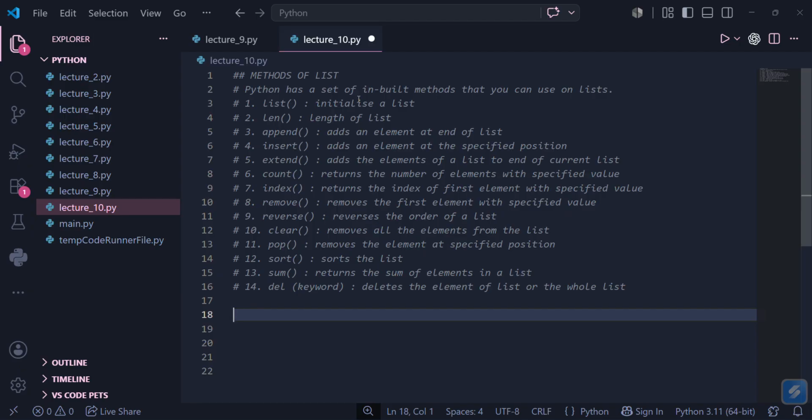Then we have the del keyword that deletes the elements of a list or the whole list. If you give del and then an element of the list, it deletes that particular element. And if you give the whole list, del list name, it deletes the whole list. So that was all about the methods of list. I have covered all the important methods.